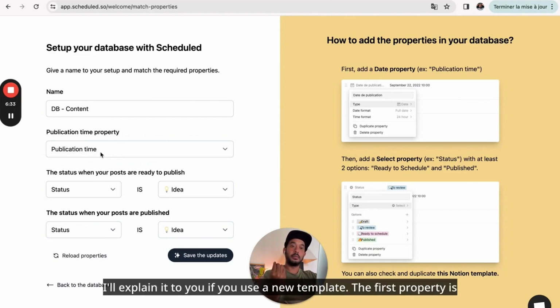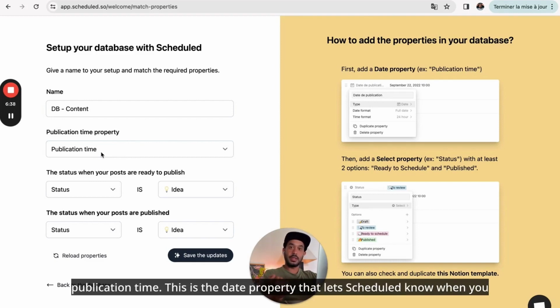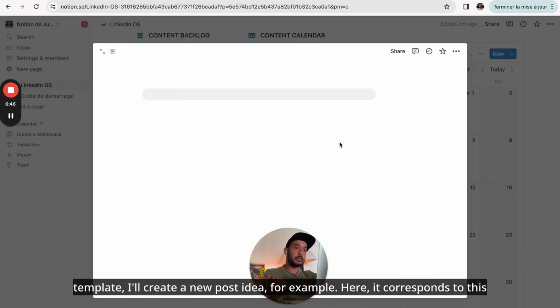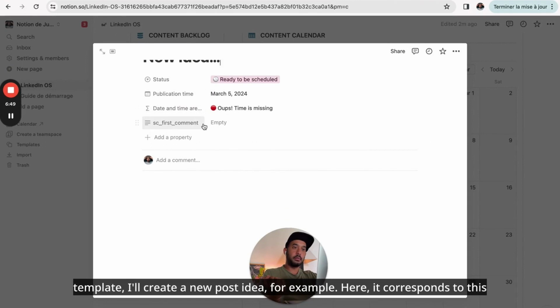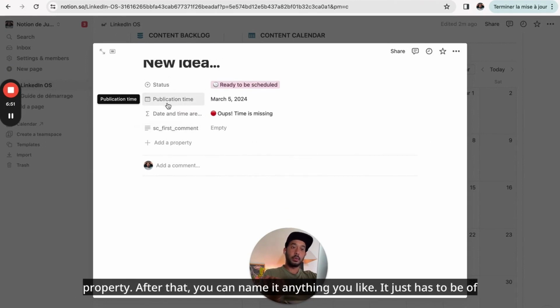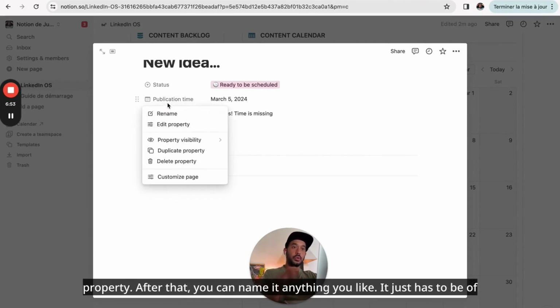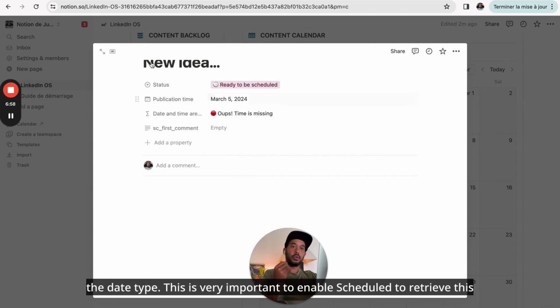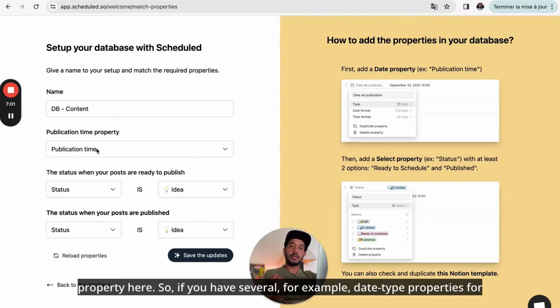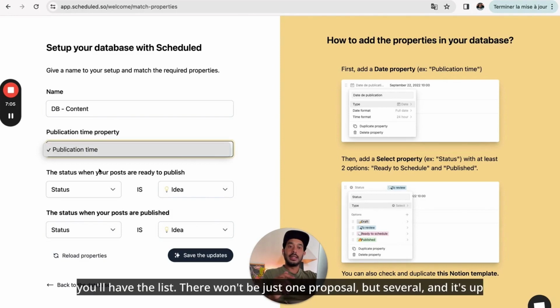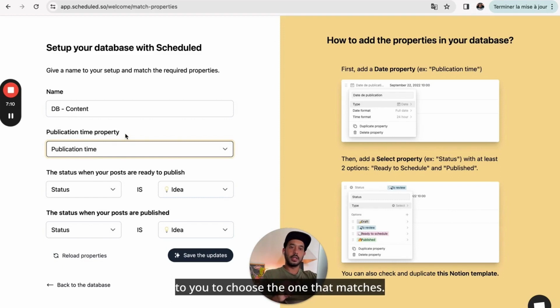The first property is publication time. This is the date property that lets Scheduled know when you want to publish your post. So here, if I go back to the template, I'll create a new post idea, for example. Here, it corresponds to this property. After that, you can name it anything you like. It just has to be of the date type. This is very important to enable Scheduled to retrieve this property here. So, if you have several date type properties for other things, you'll have the list. There won't be just one proposal, but several, and it's up to you to choose the one that matches.